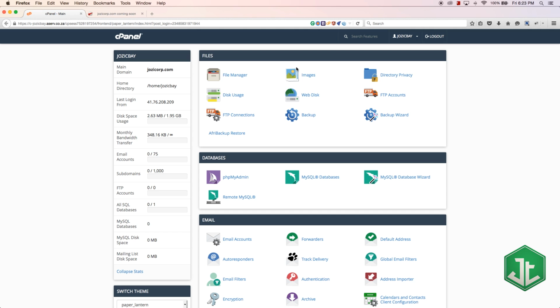Then you see images over here and you think, okay, that's where I would go to see my images. But no, you actually see those in your file manager anyway. So images is really just there to create thumbnails and stuff. Not that I would ever use that. I don't think you guys will ever use this either, but it's there if you want it.